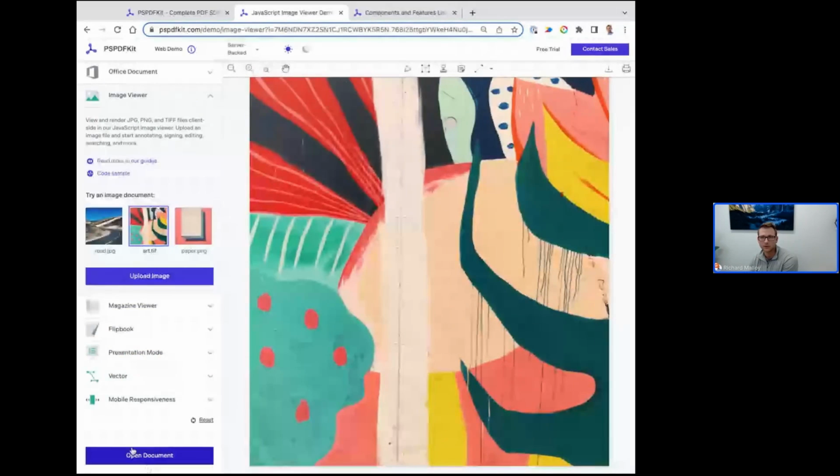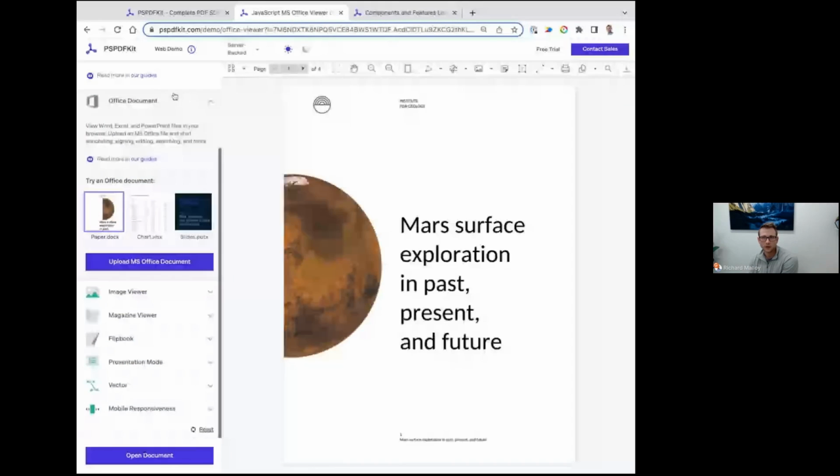And one thing to note in all these examples, you have the ability to upload your own documents and see the experience with that. So that's our viewer.